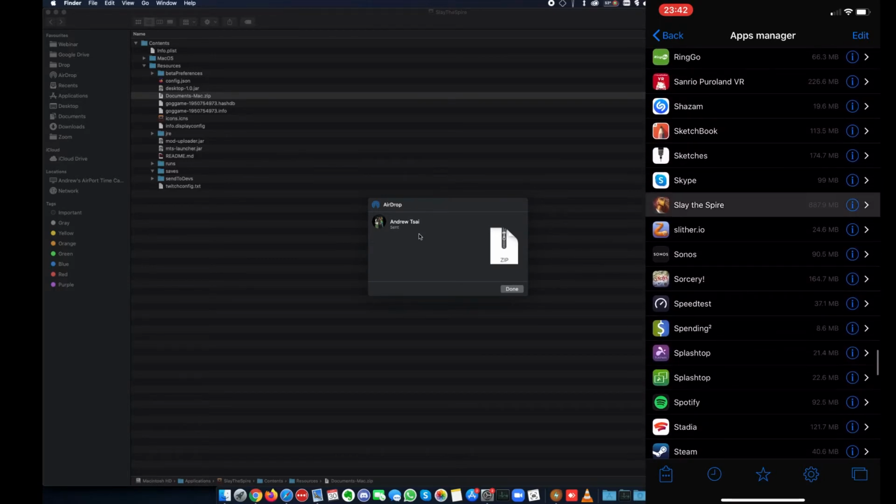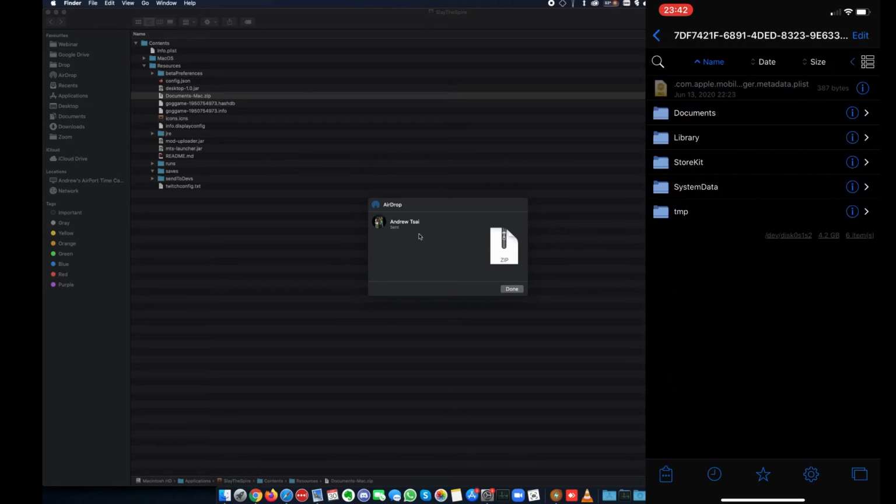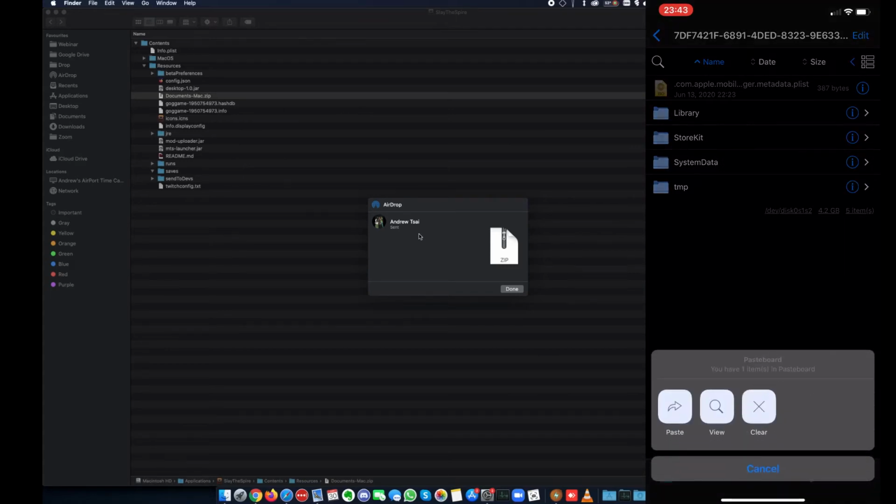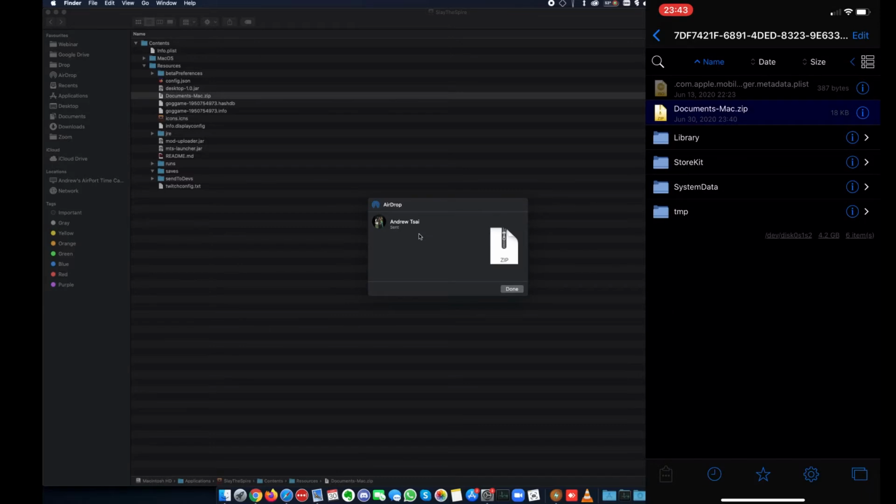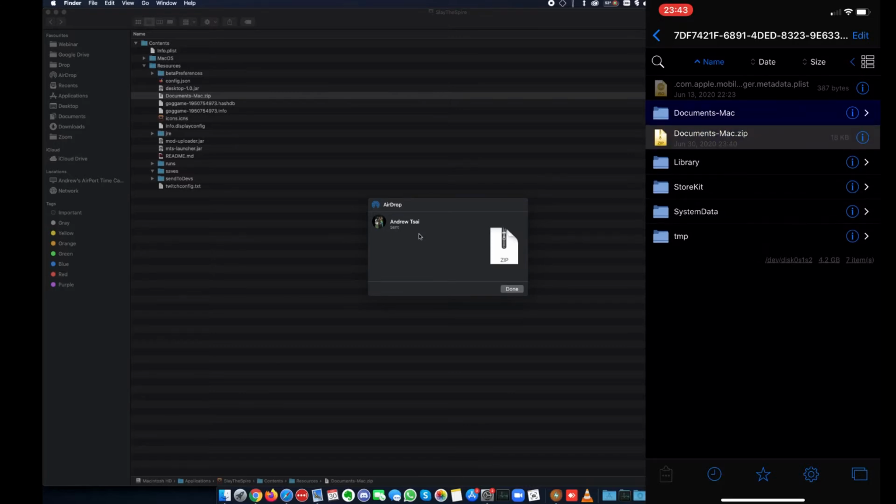So opening Slay the Spire, and then what I have here is an existing documents folder. So what I'm going to do is completely delete this folder. And then I'm going to press the clipboard on the bottom left and then press the paste button. Okay. And what I'm going to do now is when I press this documents-mac.zip, what it's going to do is open up the file and extract it into this folder.